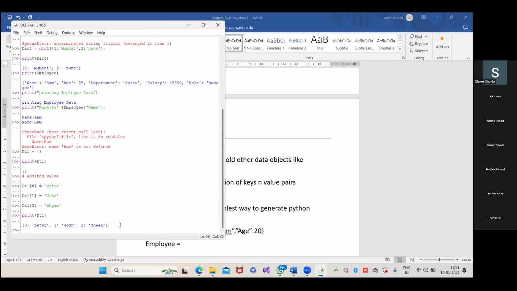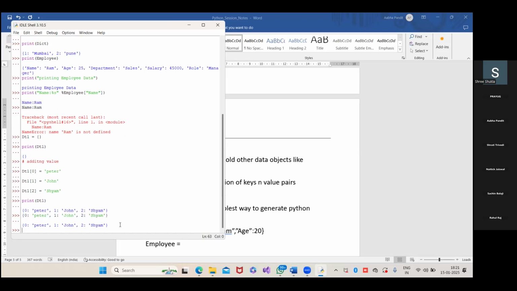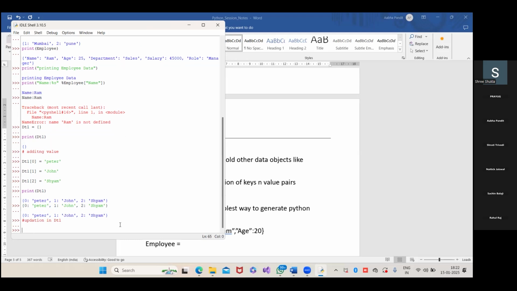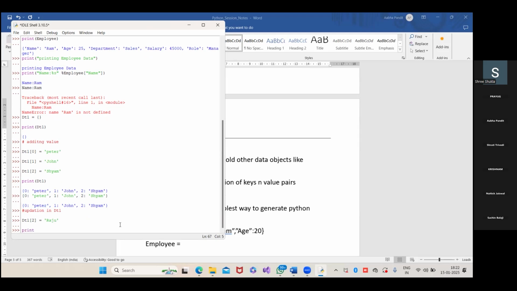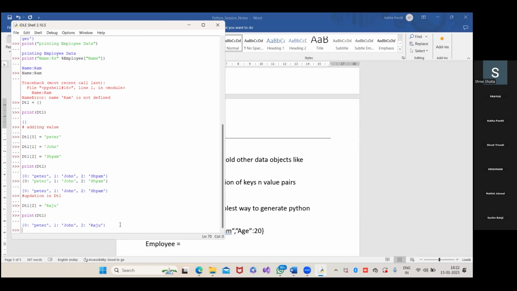Now I want to make some changes. What are the changes I want? I want to make changes by updating existing keys. So I want to make updations in the dictionary dt1. How will I do it? I'll just have dt1[2], and instead of Sham I just want to make it Raju. Now again I print dt1. So now 2 becomes Raju here. It got updated. Is it clear?